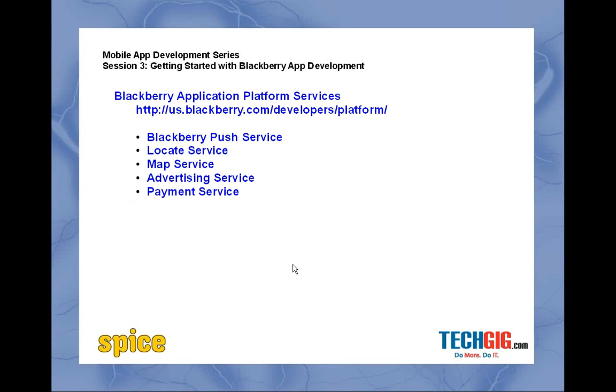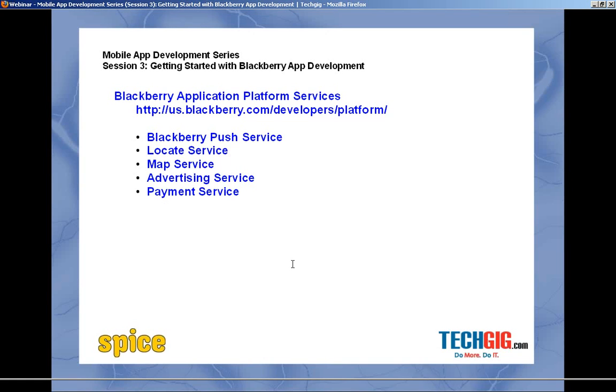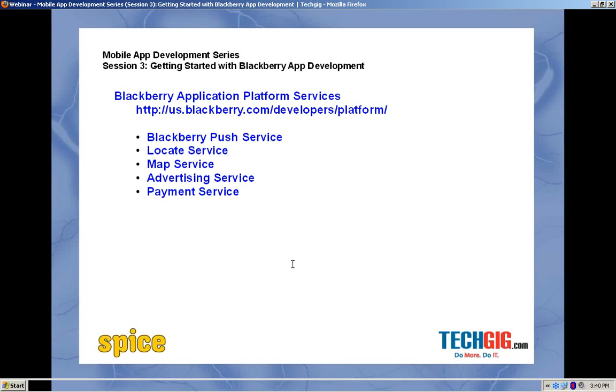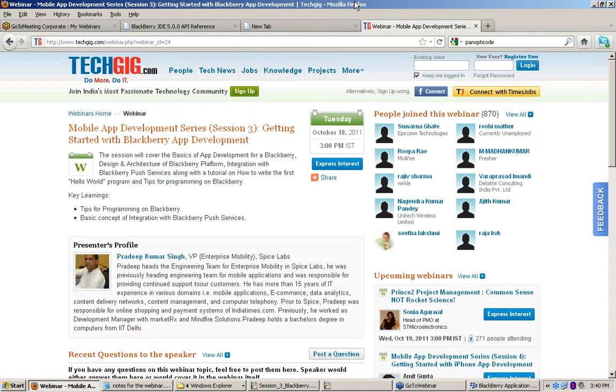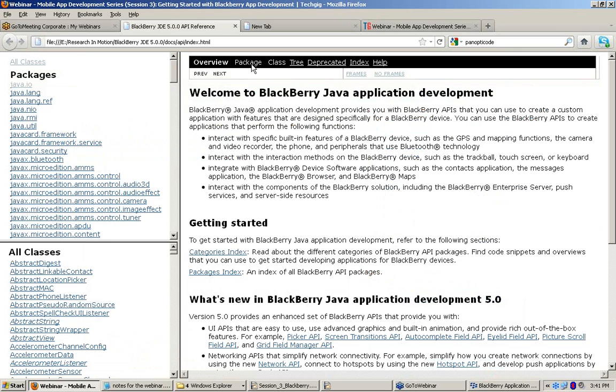But one more thing, before I start the application platform services, I'll walk through the SDK in the browser. All right, so this is the location. I've opened this, and these are all the packages.